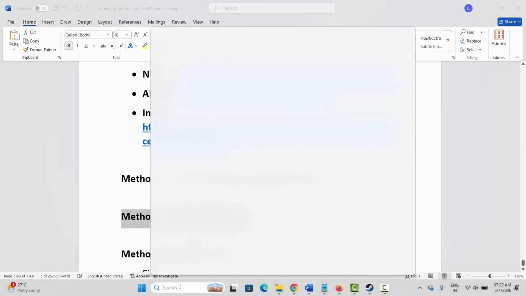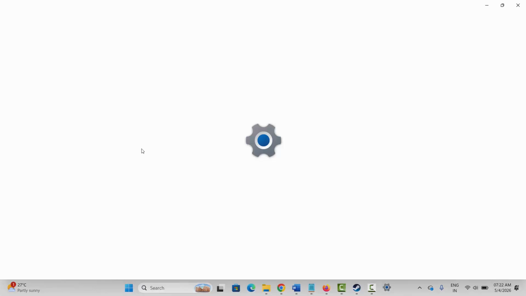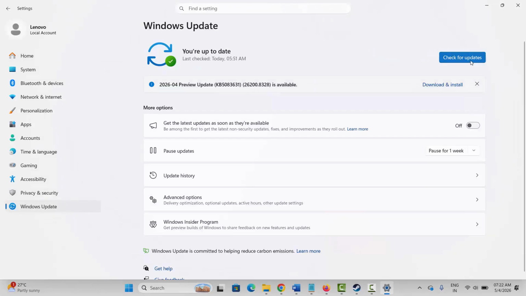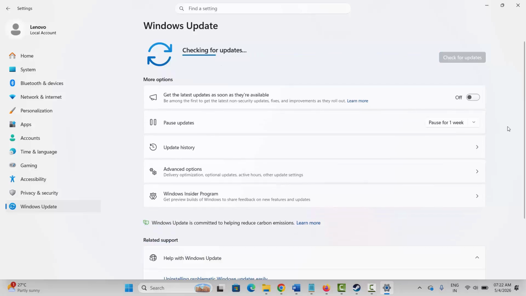For that, go to the Windows search for settings. Now click on Windows Update option, click on check for updates. It will check if there is any update available. If yes, update your Windows to the latest version and after that try to launch the game and check.